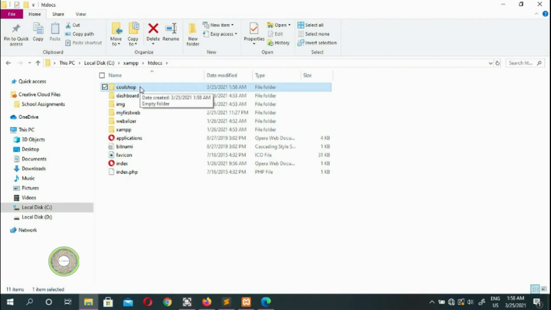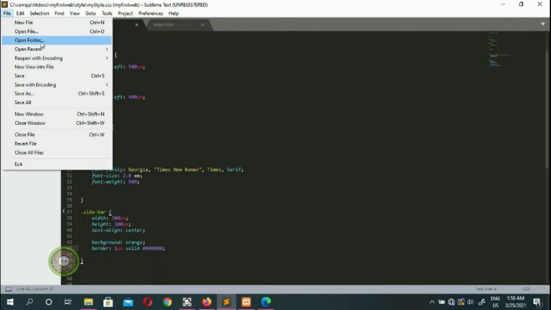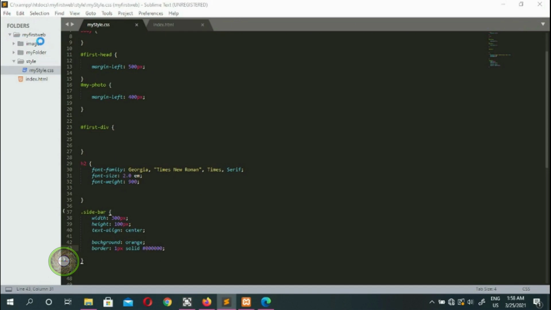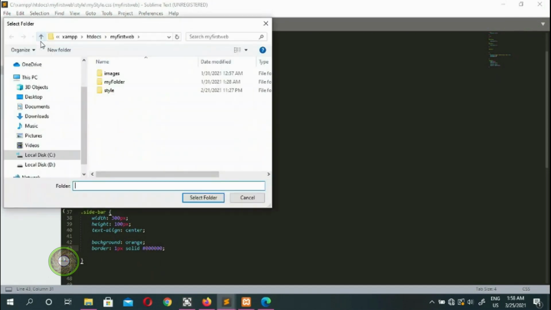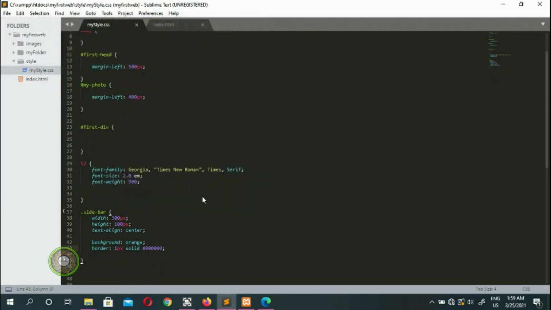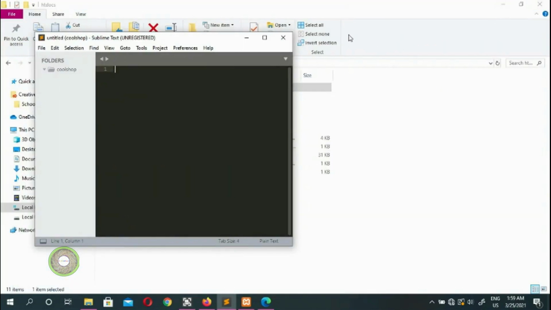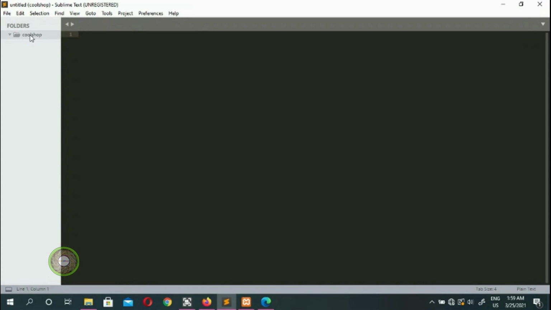So now we created our folder Cool Shop, and you open your Sublime Text and go to Open Folder, because we need a folder, and htdocs. Sublime Text by itself can open the folder, but when you open the Cool Shop folder here, you can start making lots of new folders. All right, so we open this one. Okay, so now our Cool Shop is ready.